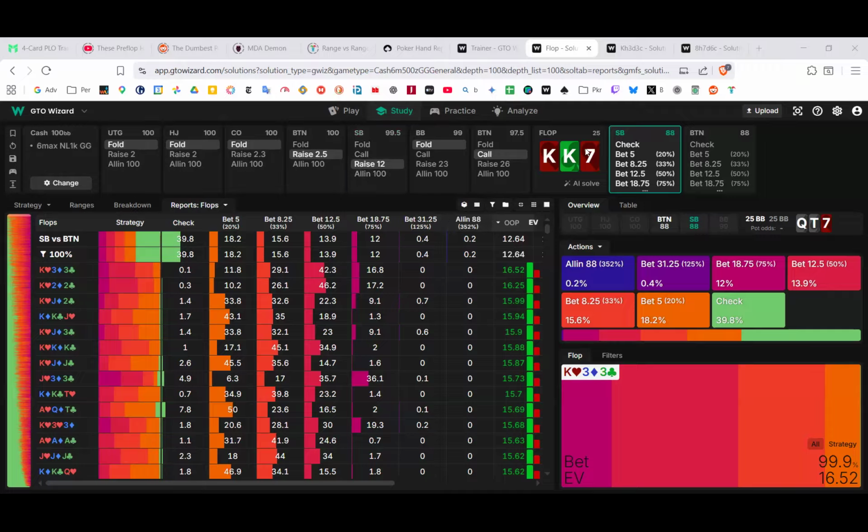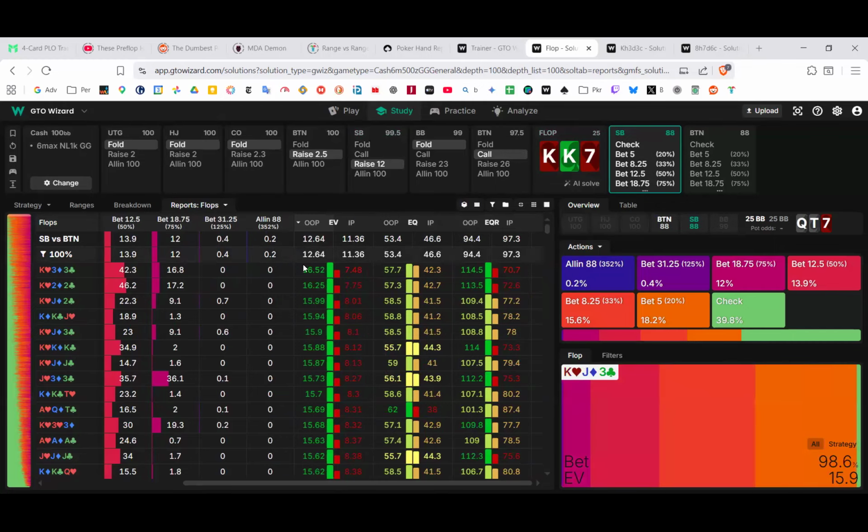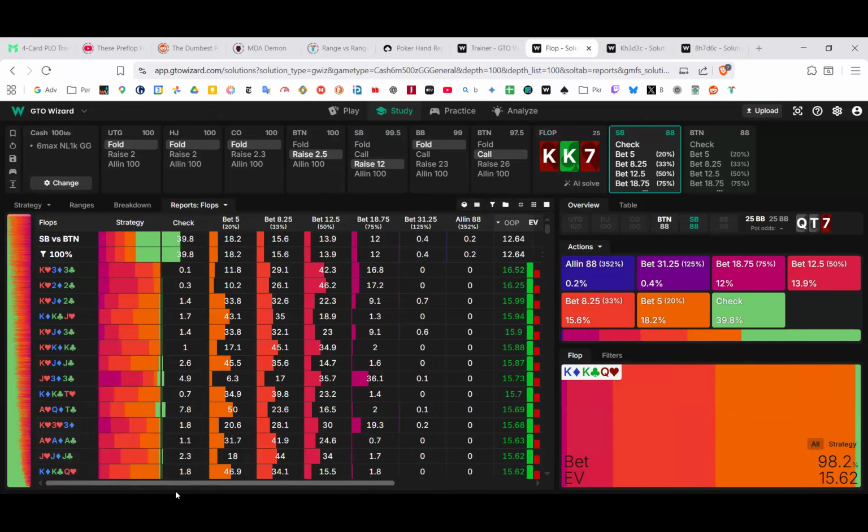So this is our ag report. They've added some things, which is interesting. They've added some tools to sort by equity and EV on the left. So this is the spot we're looking at. We're looking at fold, fold, fold, button raises, we three bet in the small blind, comes back to the button who calls, and now action's back on us as the three better.